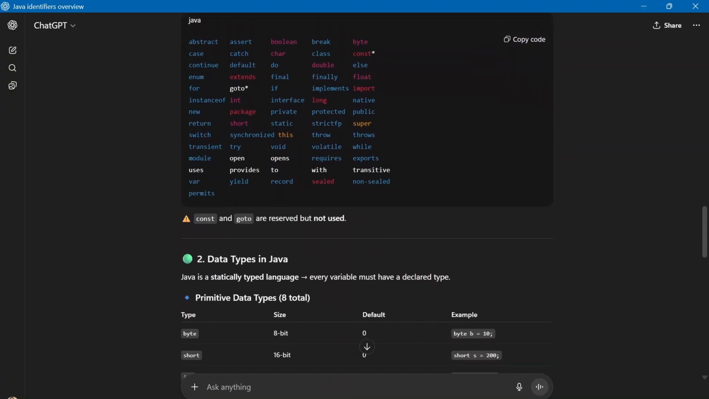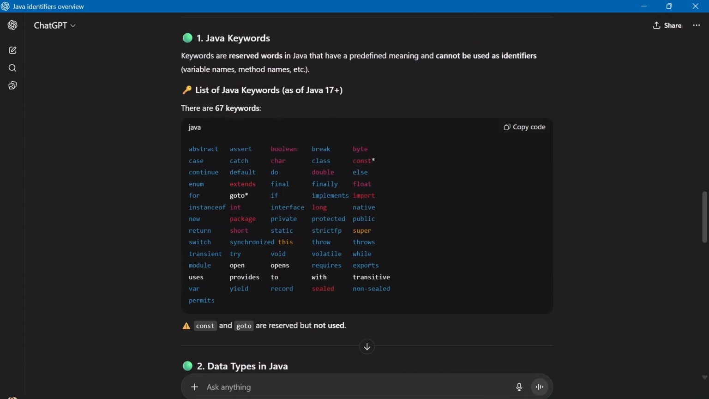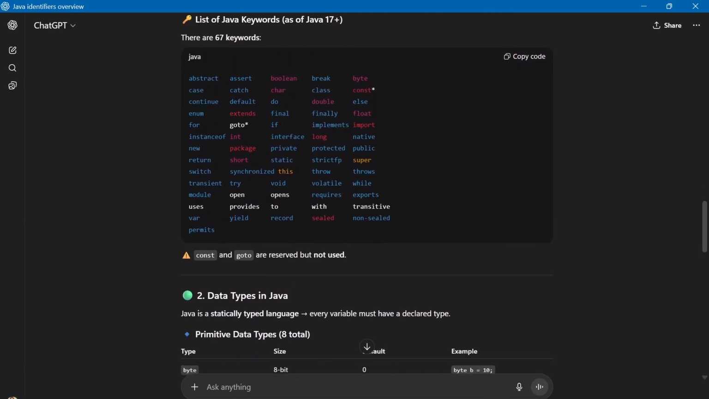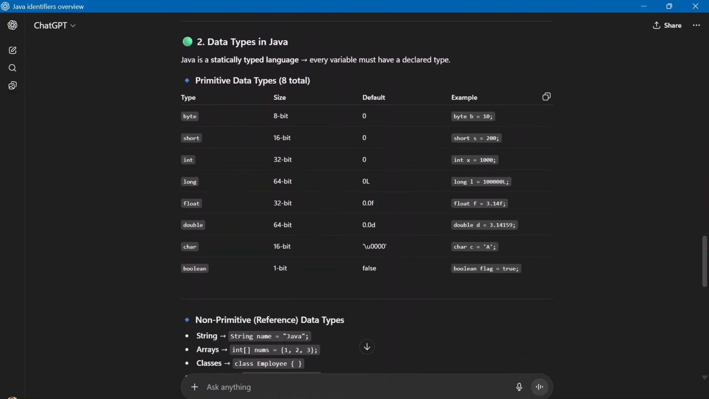Out of these, const and goto are not used anymore in Java 8 or later versions, but the remaining ones are still in use, okay. So this is the list of keywords, and these are the data types. Data types again are keywords, but they have some special meaning.